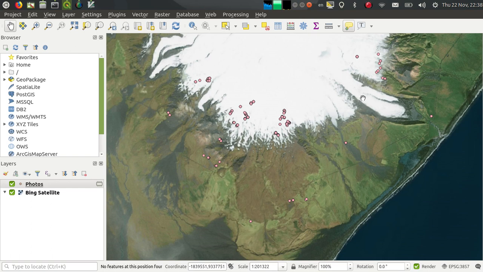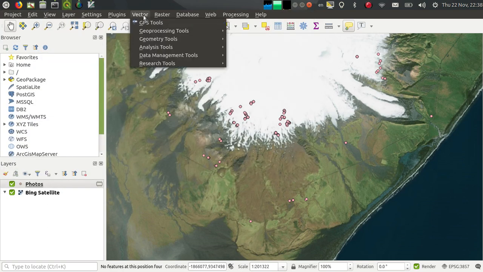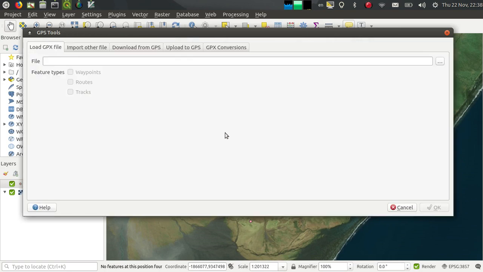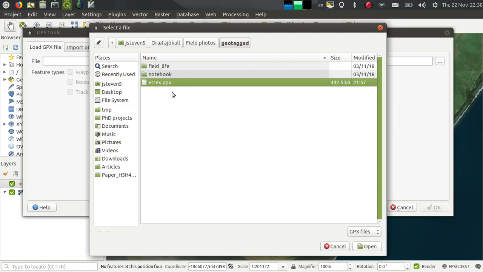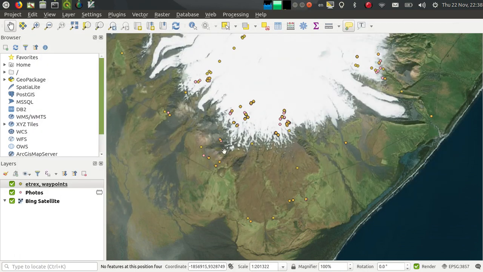Now, for field work, it's useful to have a little bit more context. So you want to know which of these locations these pictures were taken. So if we go back to your plugins again, and you make sure that the GPS Tools plugin is switched on, then you can go to your Vector menu and GPS Tools is here. When you go to GPS Tools, you can load the GPX file. So we'll take this one, this is from my Garmin eTrex, hit OK. We'll just take out the waypoints and press OK. And here we go. Now we've got this layer for our waypoints.